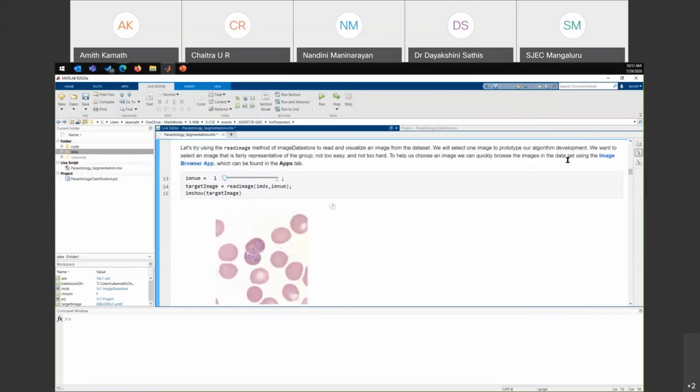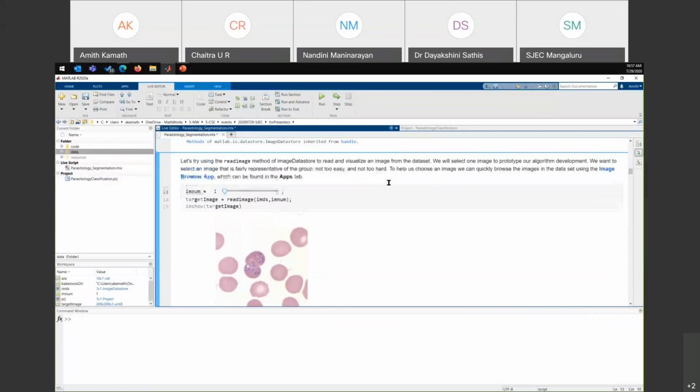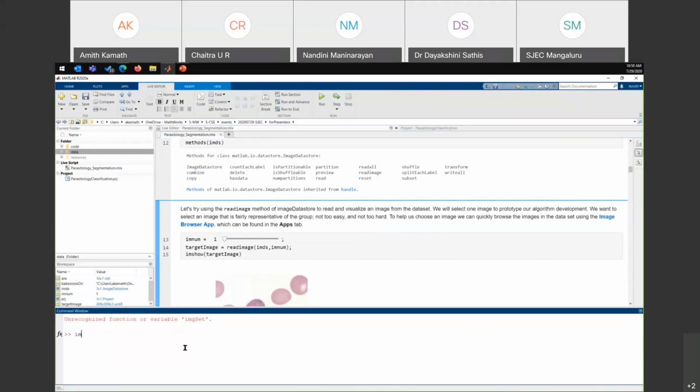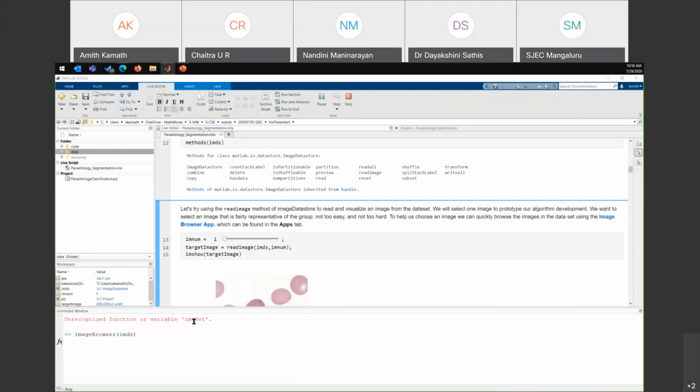At this point in time, I'll also show you the image browser app as well. Okay. So the image browser app, let me try to open it. So this is not working because it looks for IMG set. So I will do image browser and then give it IMDS, right? It's just that the variable name is not set up correctly there. But IMDS is the right variable name. So this kind of application opens up.